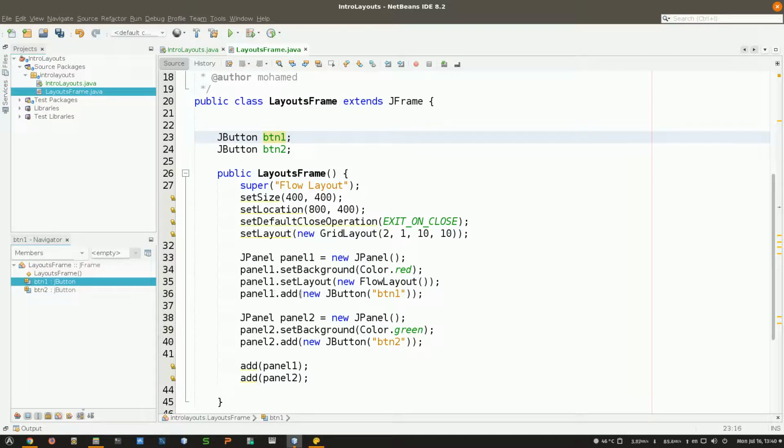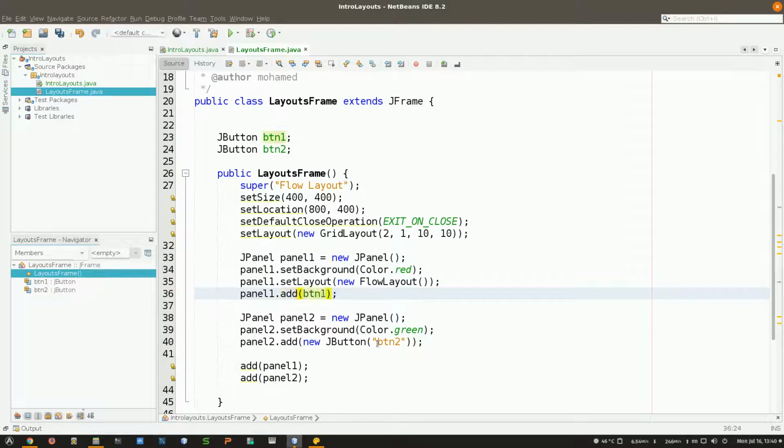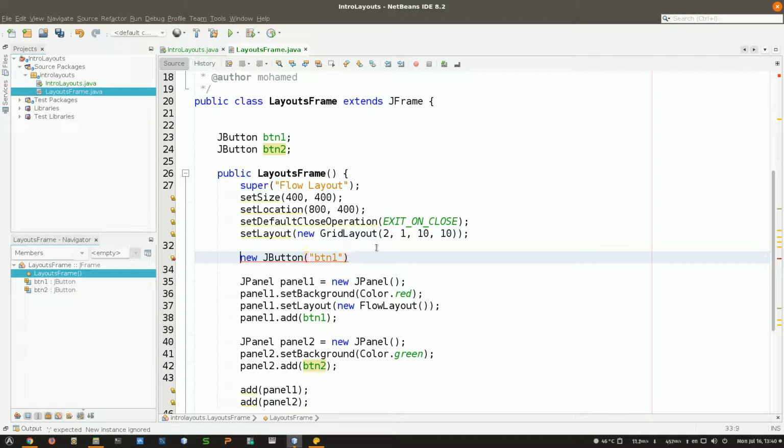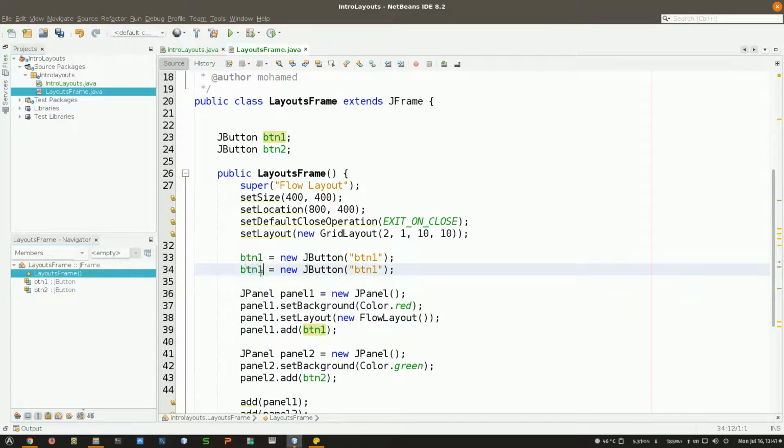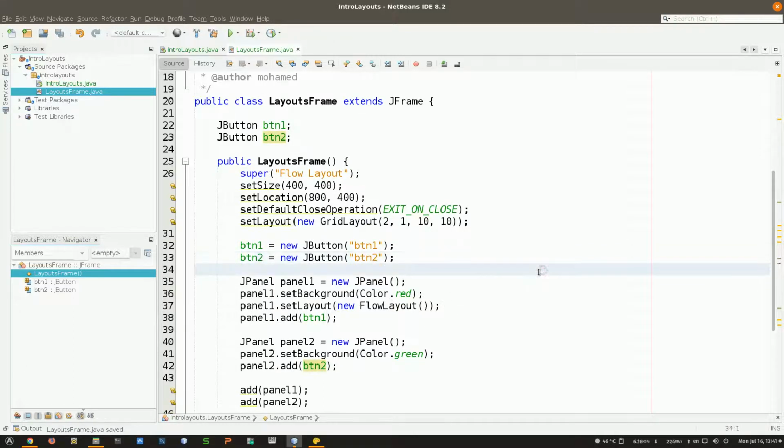Now, what I need to do is that instead of doing this like that, I'm going to use button 1 and button 2, but not completely, because I did not initialize them yet. Now I need to initialize them by saying this button 1 is equal to new, and this object that I just created, I just save it somewhere, and then I can use it here. The same thing, I can create the second button that I saved somewhere and then give it a name. Yes?